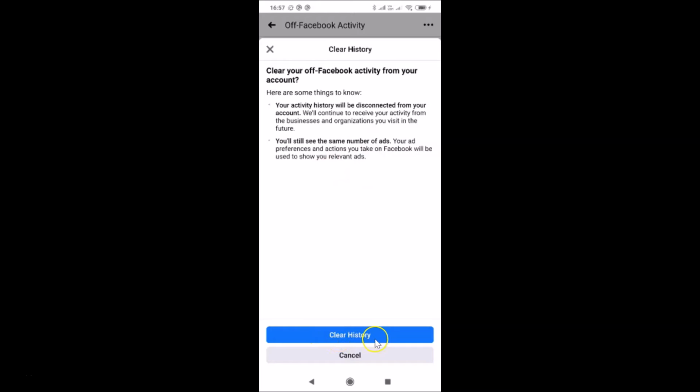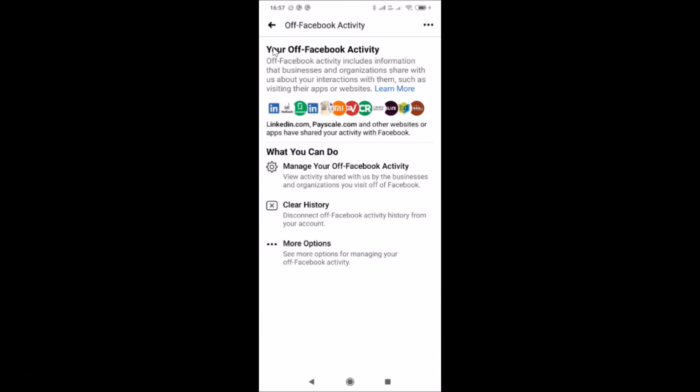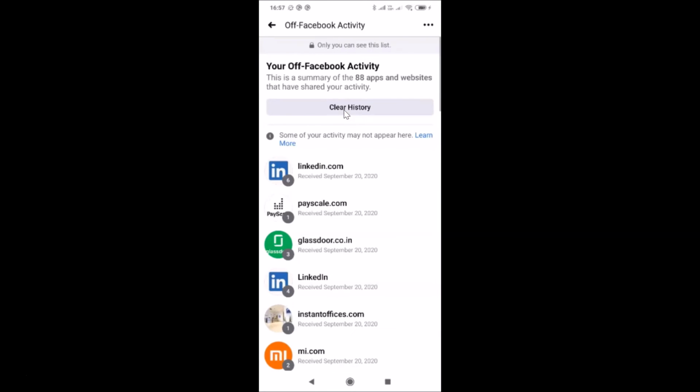And also guys, let me show you that you can open this clear history screen by using another method. So let me show you. So let me tap on this cross this link in order to close this clear history screen. Okay, so what you need to do guys, you have to tap on your off Facebook activity over here, this website section. So let me tap on this, and it's now opened.